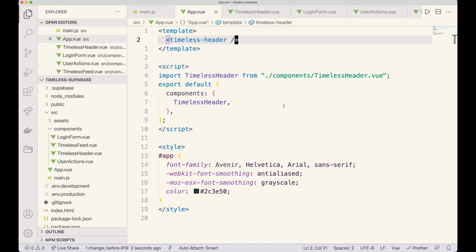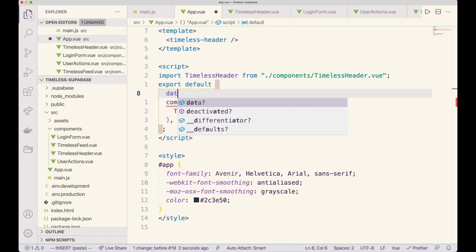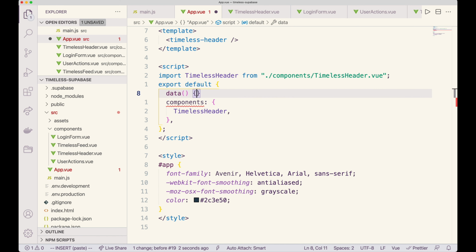I can pass a function down into the login form that would allow it to set the value of the user on the top level app. That way, when a user uses the form and it gets the response back from Supabase, if the login was successful, it can go ahead and set that as the current user on the top level app, and it can feed that down into any other components that need it. That means we're going to need a data method inside our component object here.